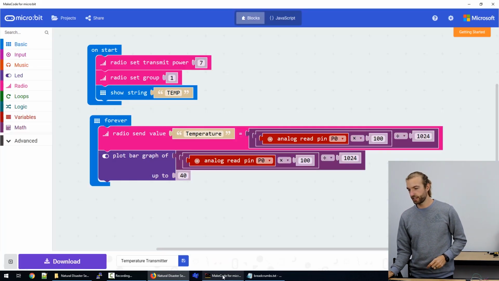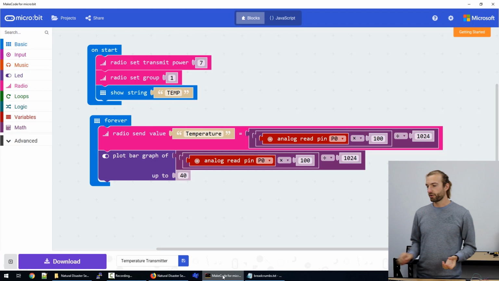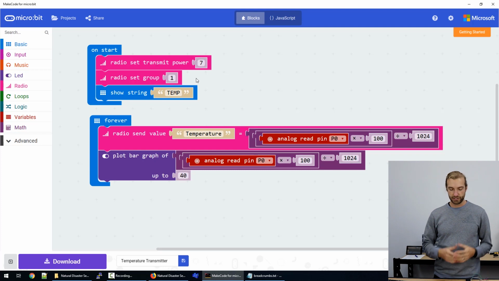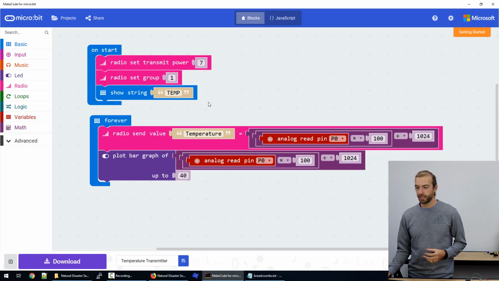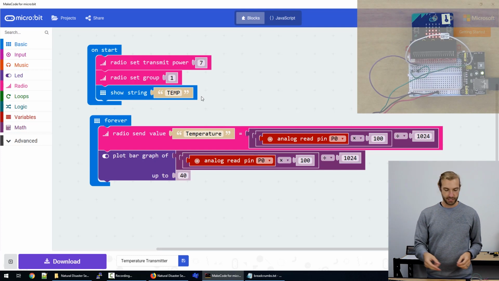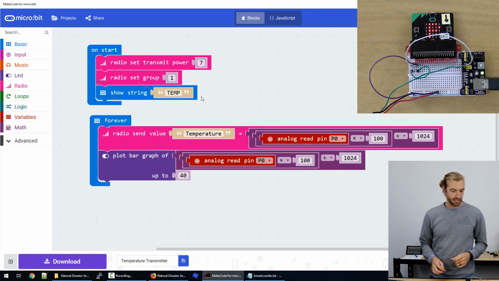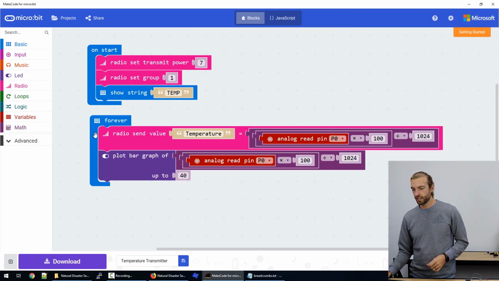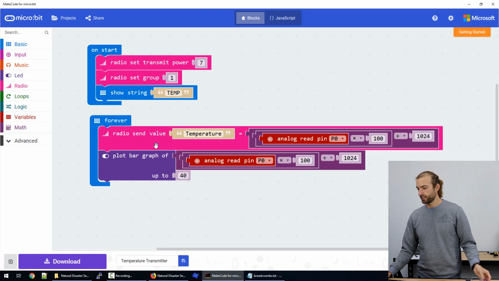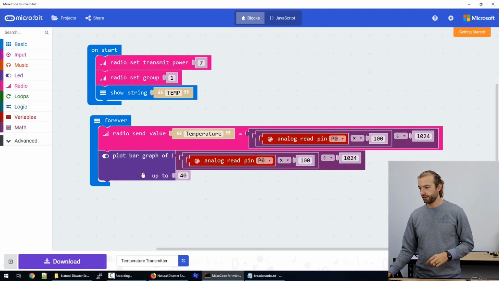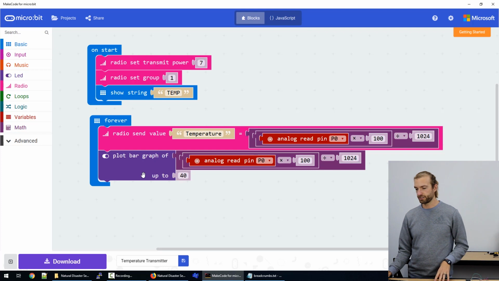If we take a look at our code, we initialize our program by setting our radio power to maximum. We set our radio group to 1, so all our microbits are on the same channel, and we start with a power-up message of temp, so we know this is a temperature device. When I turn the power on, it scrolls temp across the LED array. And we constantly take a reading from the temperature sensor and then plot that to the device, and we send it over the radio to our central station.